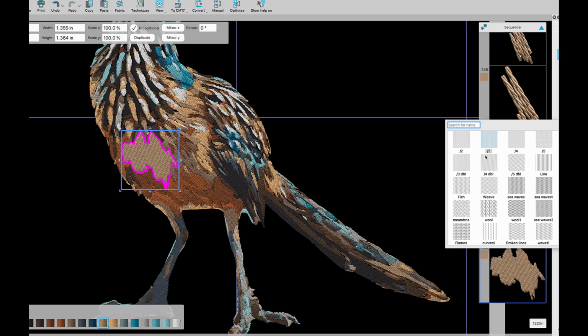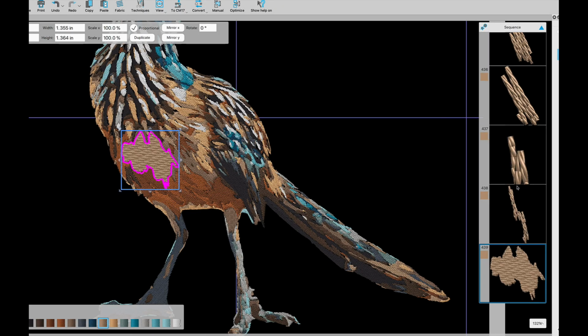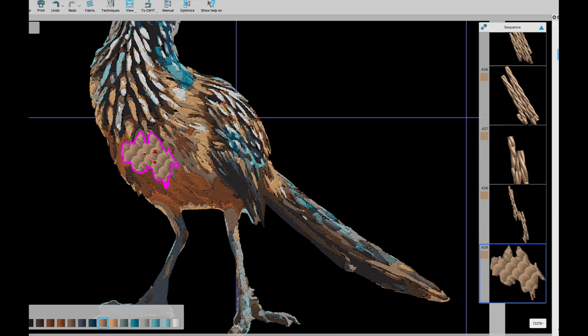Then I go in and I see there's a patch of stitches that I want to make into fancy stitches, and I choose the stitches that I want that might go with this image, and I select different patterns to see if it works.